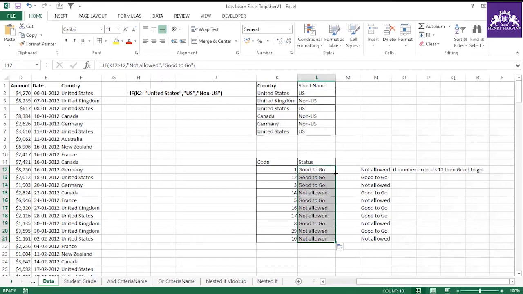So if we do that way, good to go, now the criteria comes this way. So it's all up to you which things you are going to use. Now it has become wherever not allowed there, good to go, good to go, good to go, not allowed, and so on. See, it's all about criteria. You are telling if K12 greater than 12, we are telling not allowed, else good to go. So greater than people are not allowed.